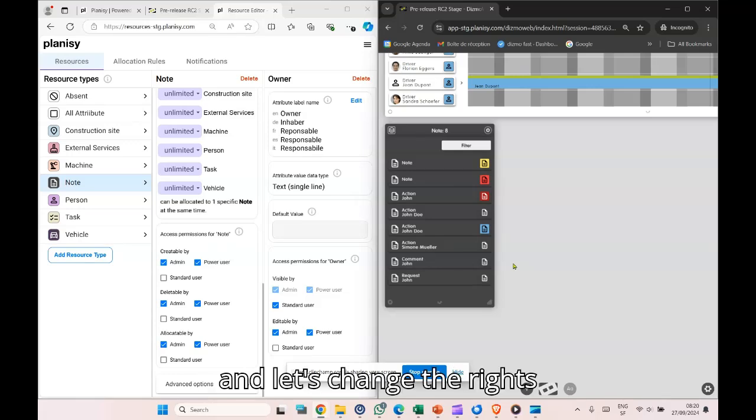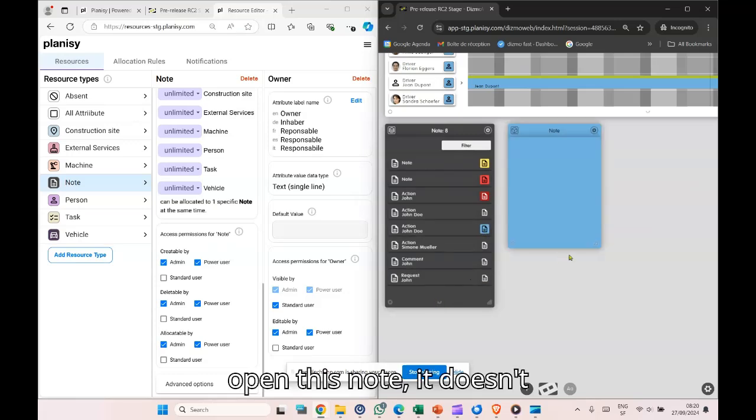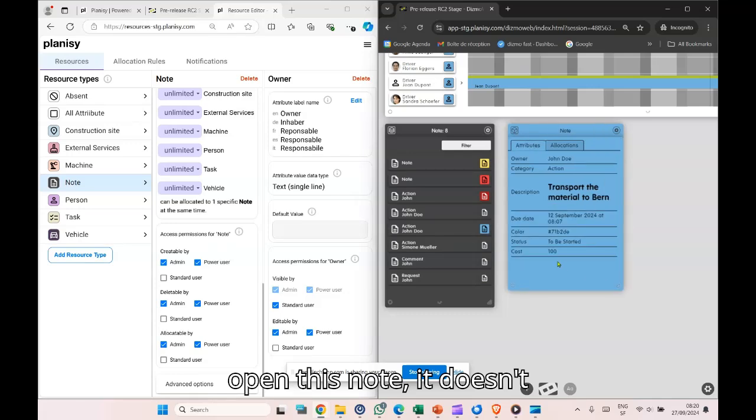And let's change the rights progressively. As you can see here, as we just said, a standard user cannot do any edit. If I open this note, it doesn't have access to the edit button and sees all attributes.